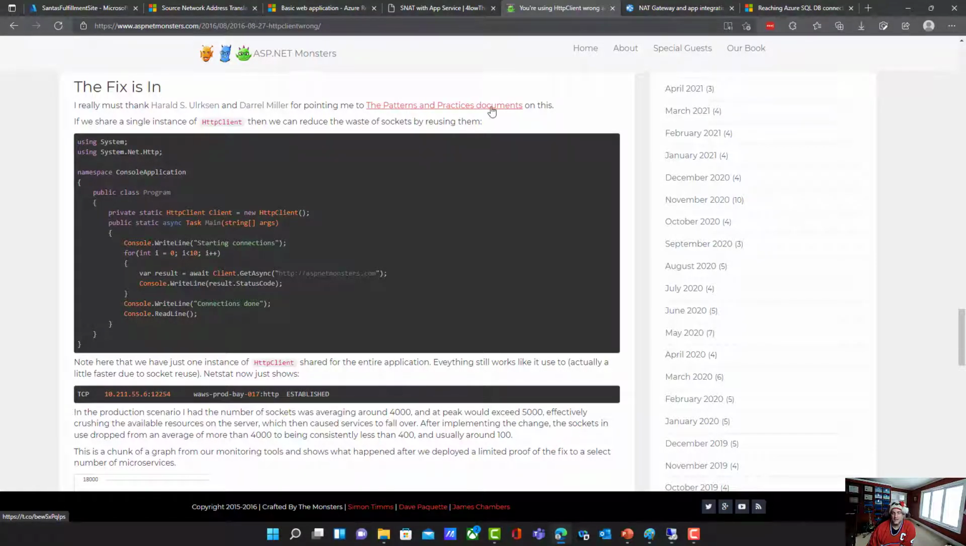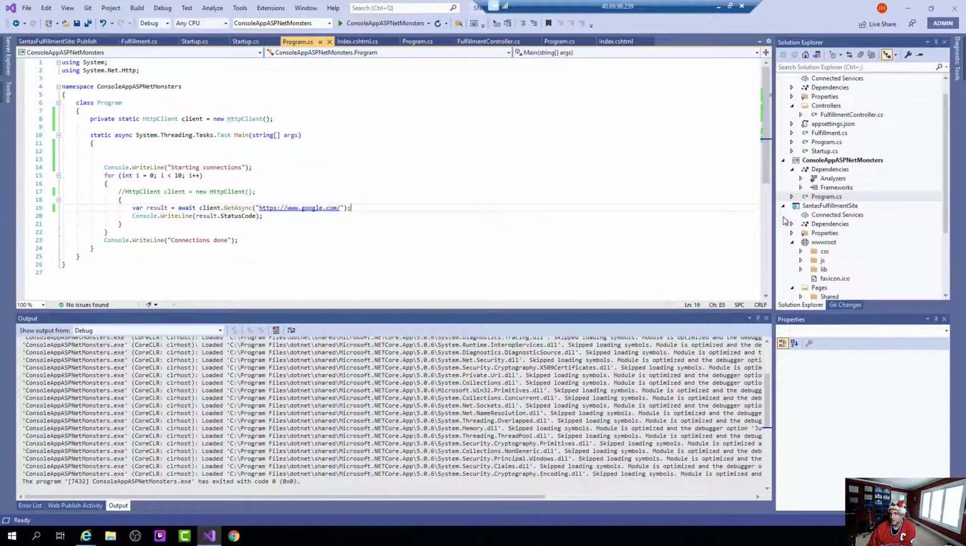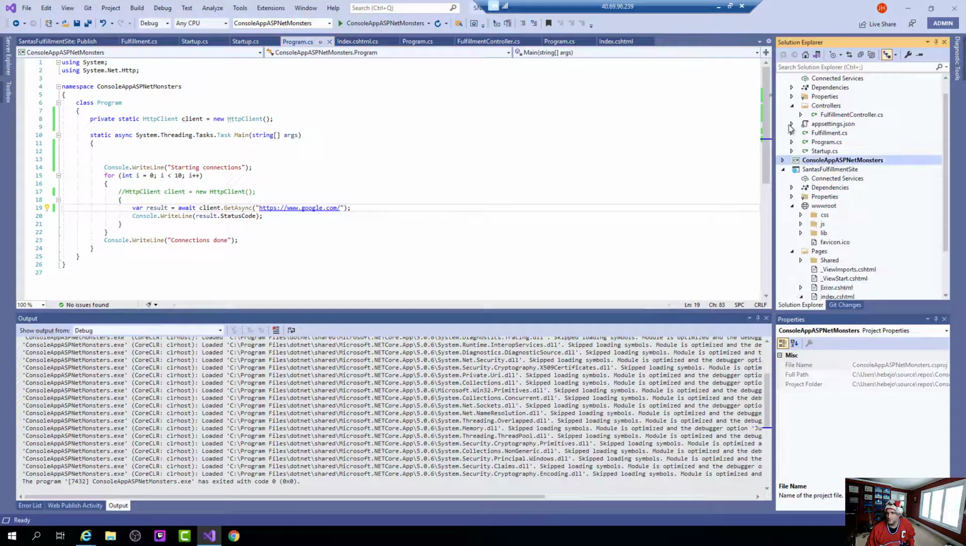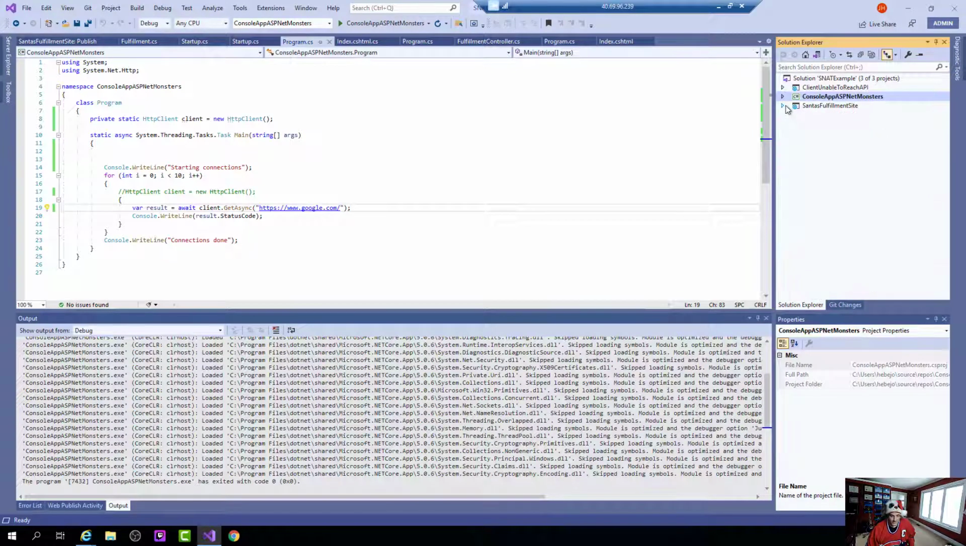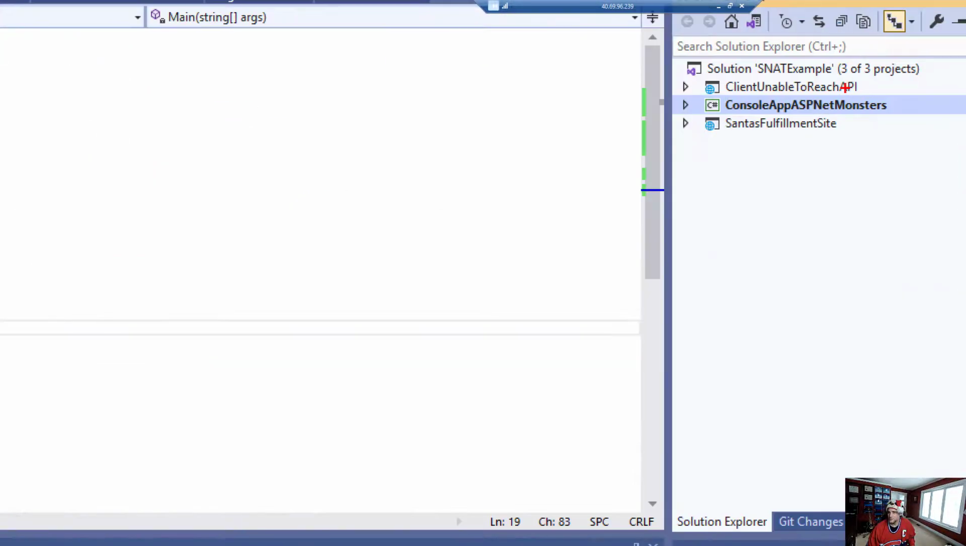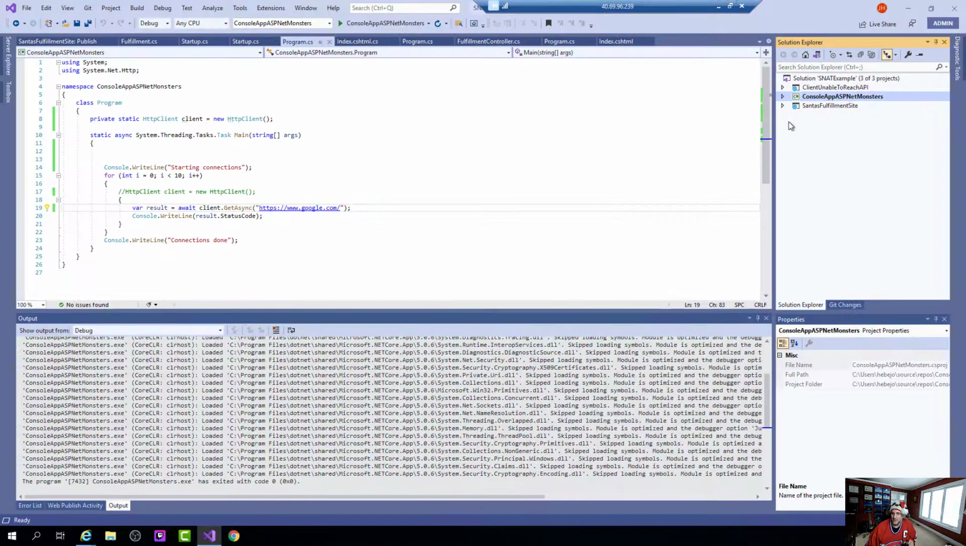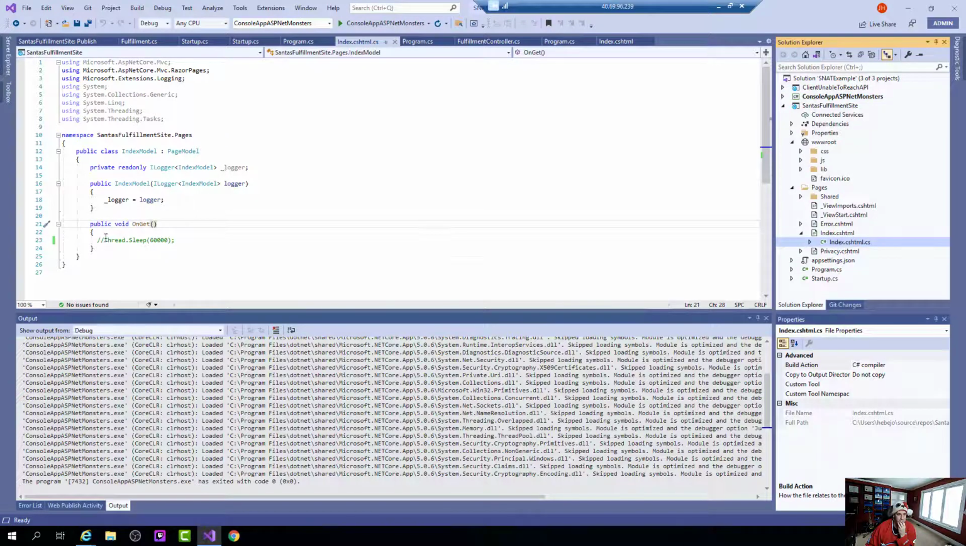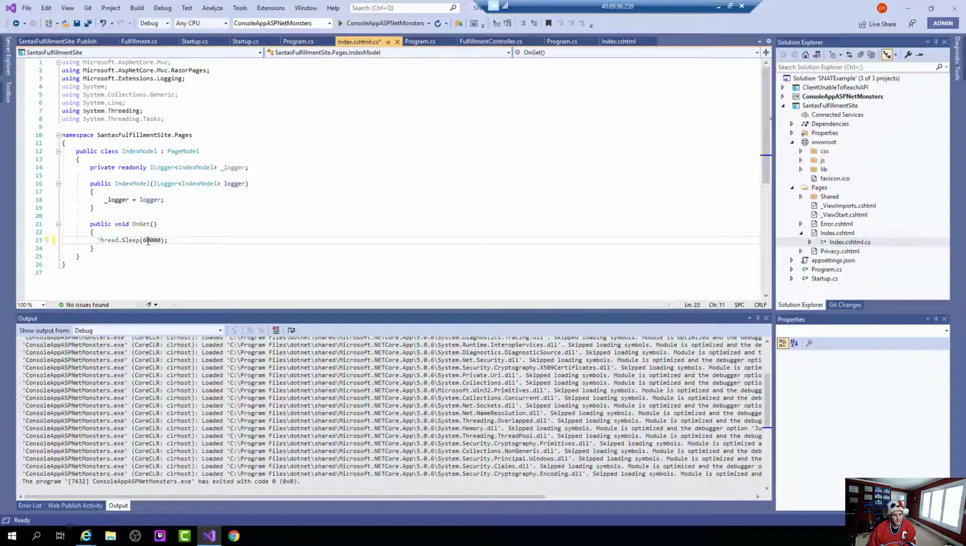Okay, so the next thing we want to do is take a look at that implementation. I just want to talk a little bit about the test area that we have. If I zoom in, I have a small project, SNAT example. It's a Santa's fulfillment site, and we'll just pretend it's doing a small unit of work here.